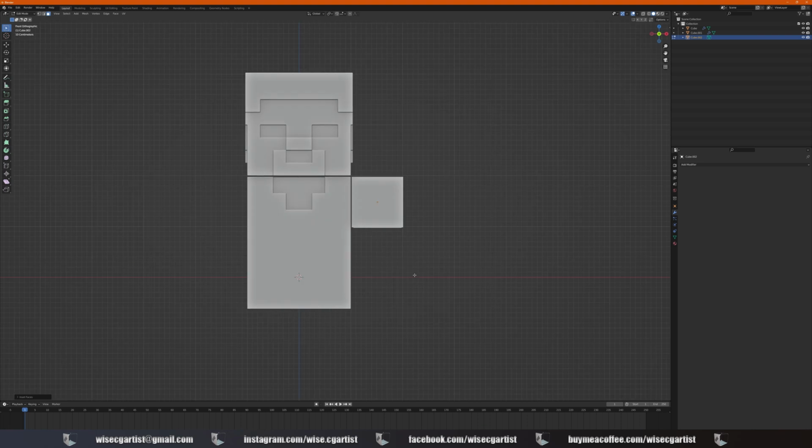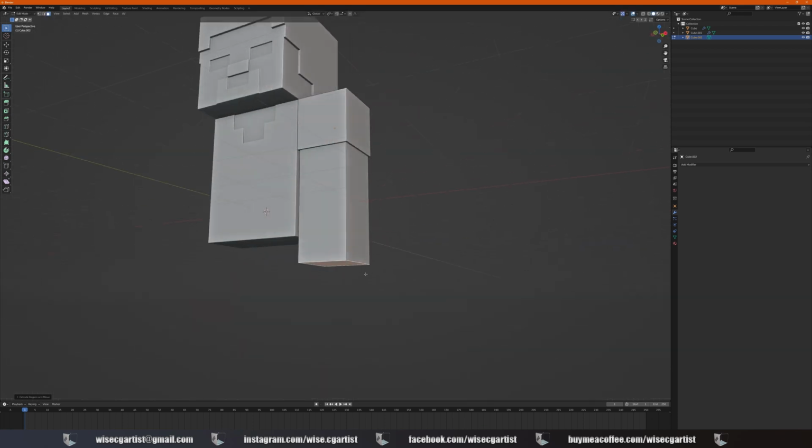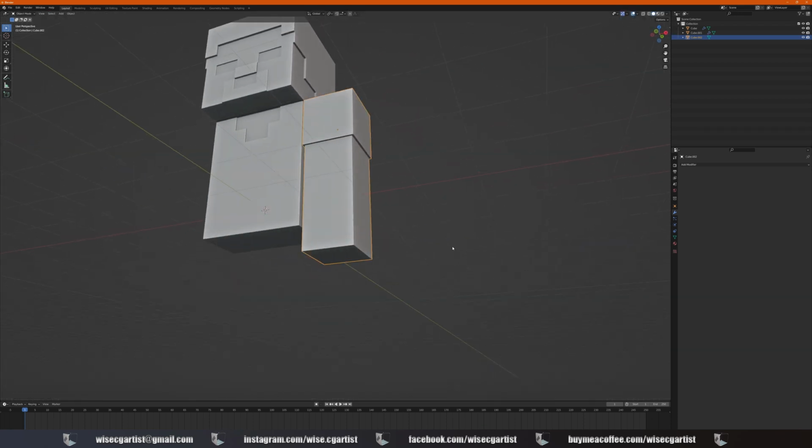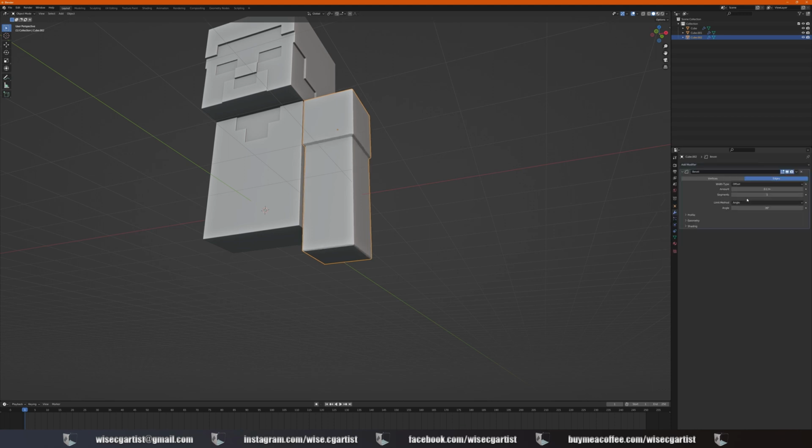Press 1 on your numpad to see better, and E to extrude all the way here. Let's set all the way here. All right, let's go to the modifier tab again and add a bevel modifier. Geometry, clamp overlap disable, patch, and 0.01, and add a couple of segments. Okay.